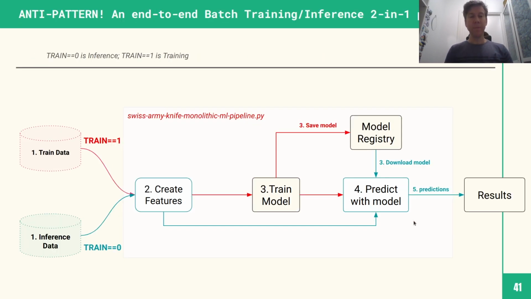Now, the problem with this end-to-end pipeline is it can quickly grow into a monster. So you might say, well, I like this ML pipeline, but I'm using it to train, but when I want to do inference, I don't need to train. So I'm going to take the same program and create two code paths. One is for training and one is for inference or predictions. So this pipeline is really trying to do everything. So I'm going to call it the Swiss Army knife monolithic ML pipeline. Monolithic means it's a big, huge thing that's trying to do everything. And Swiss Army knife, it's trying to do training and inference in the same program. I call this an anti-pattern because it's not a great way to write production code.